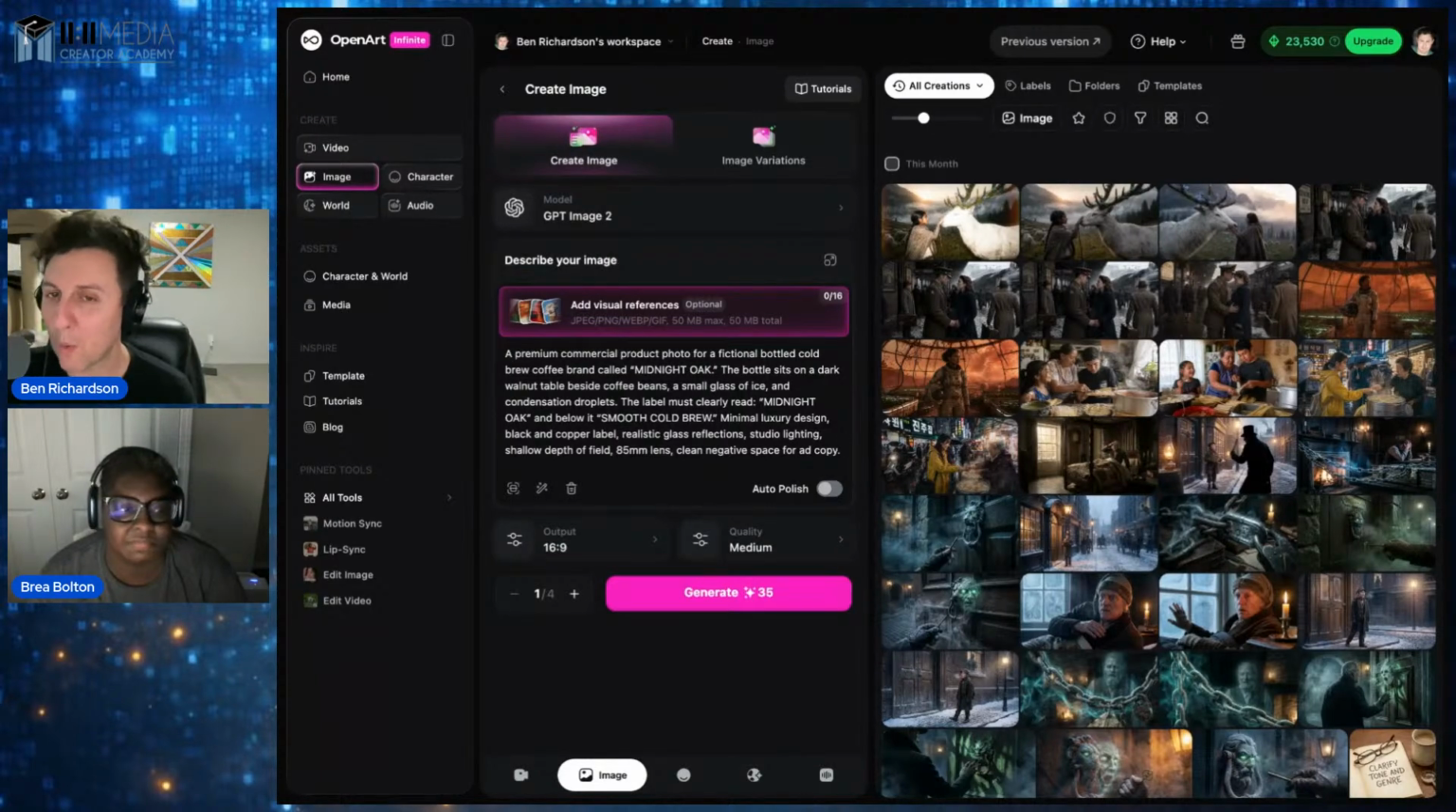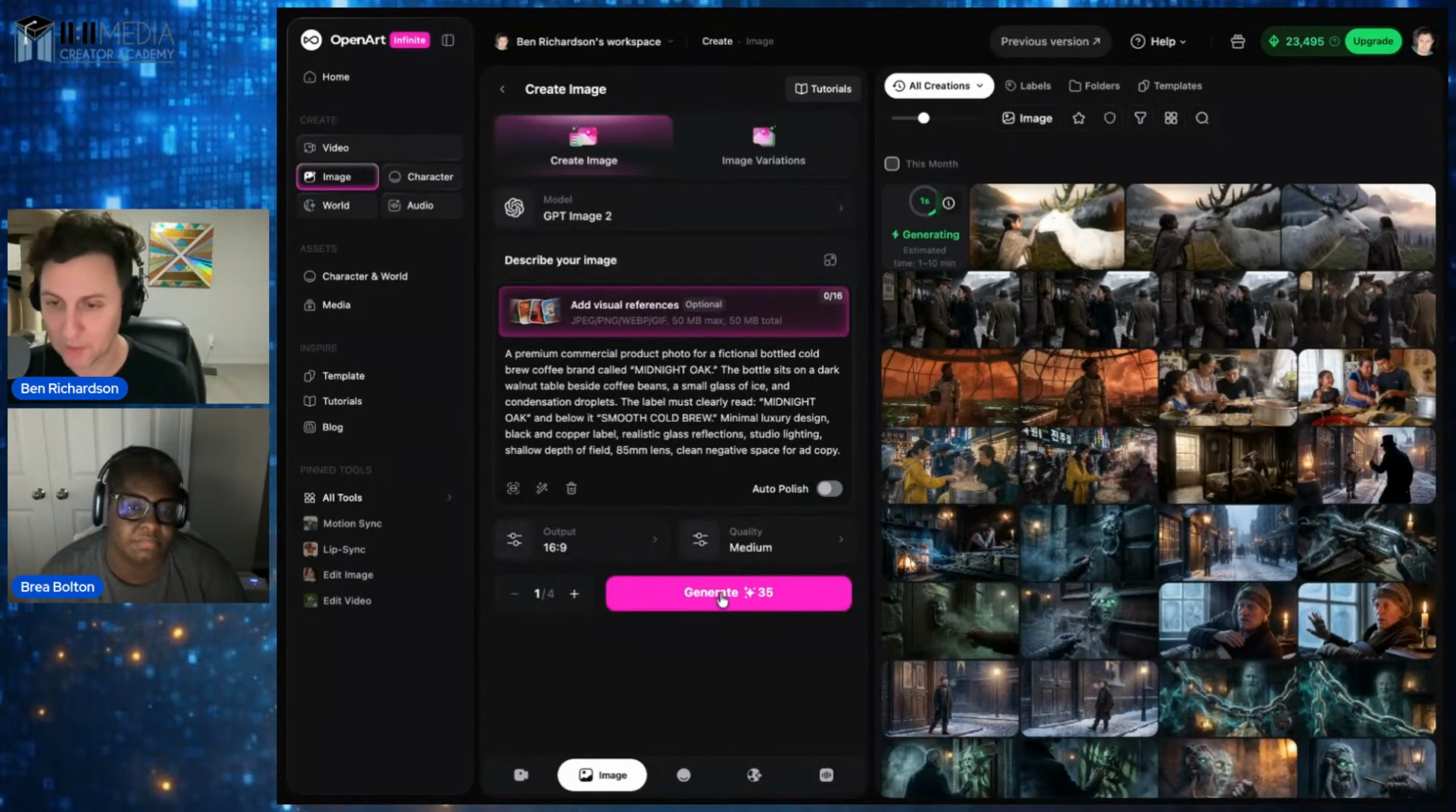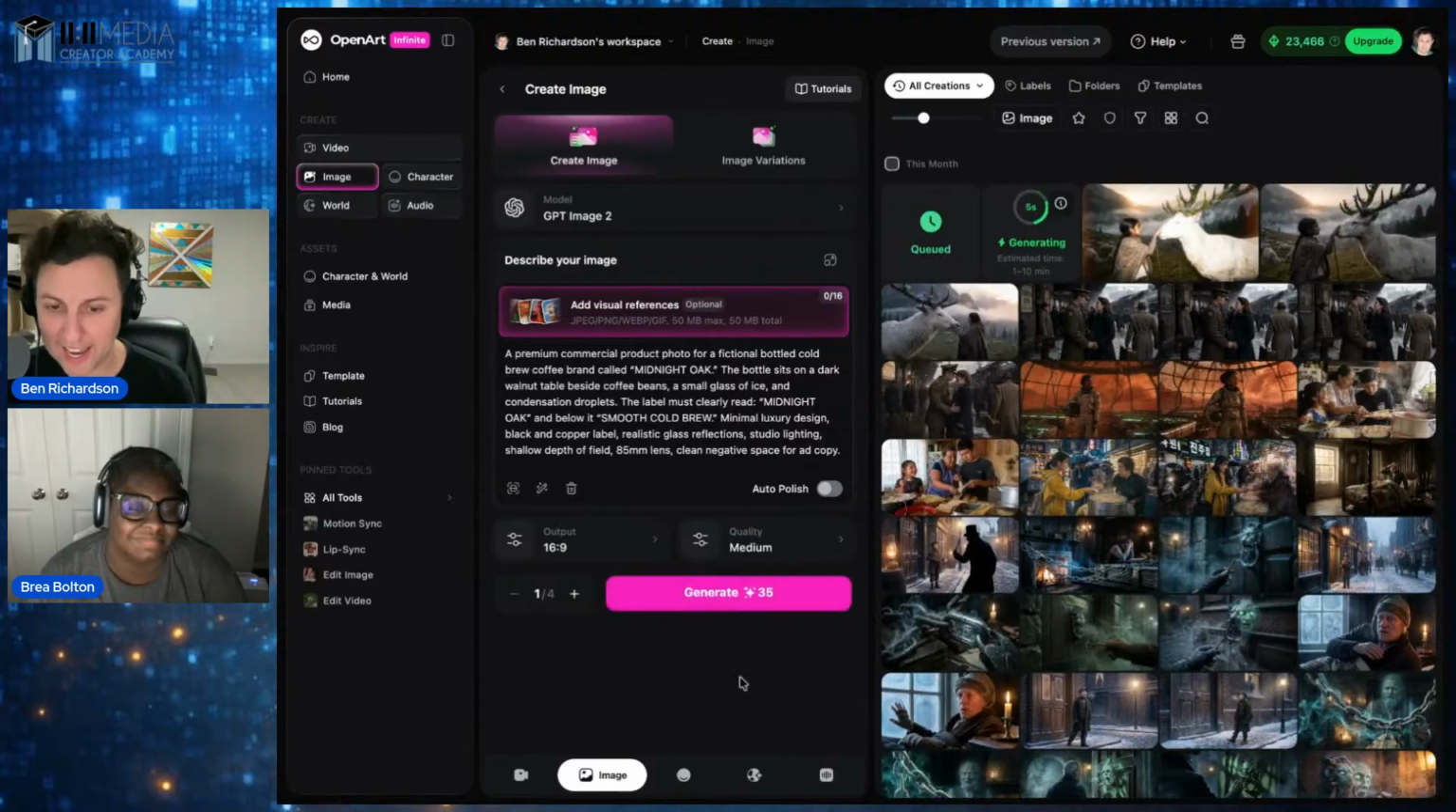So this one here, we don't want it to look lived in. We want this to look really polished, like something that you would see in GQ or Vanity Fair or some high-end magazine. So let's see what it does with that.